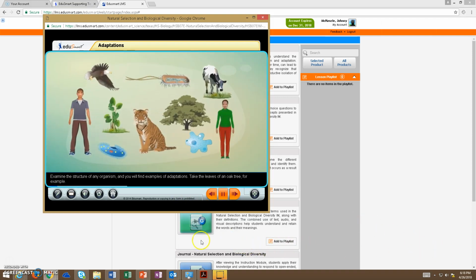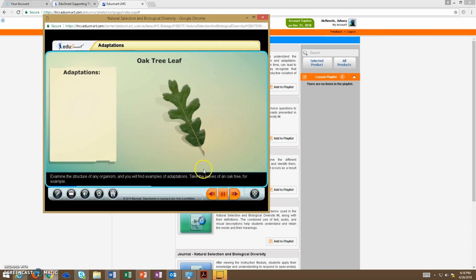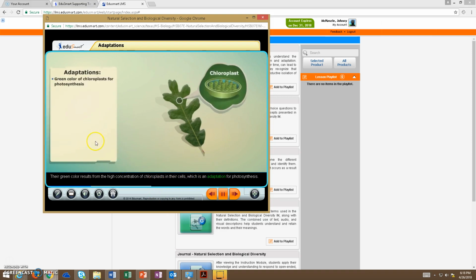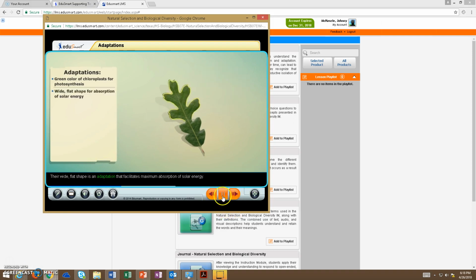Examine the structure of any organism and you will find examples of adaptations. Take the leaves of an oak tree, for example. Their green color results from the high concentration of chloroplasts in their cells, which is an adaptation for photosynthesis. Okay, and then to move on to the next slide, you just simply hit the next button. Their wide, flat shape is an... So I'm going to pause it there.